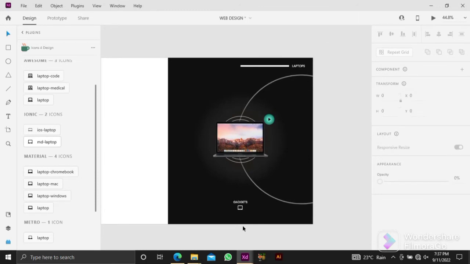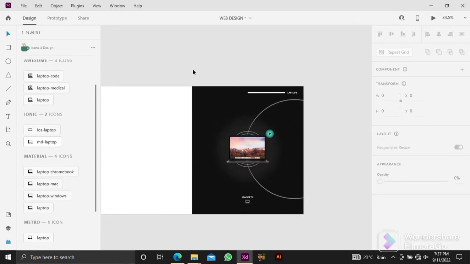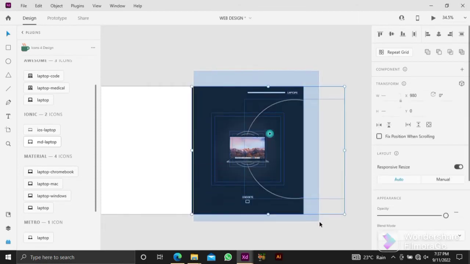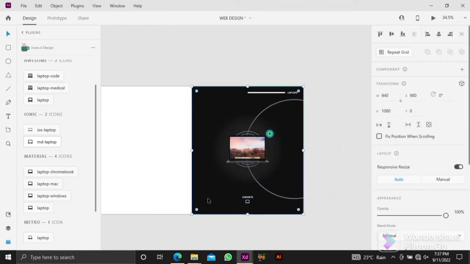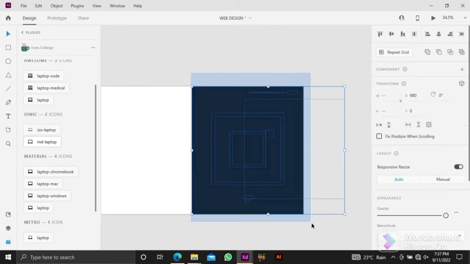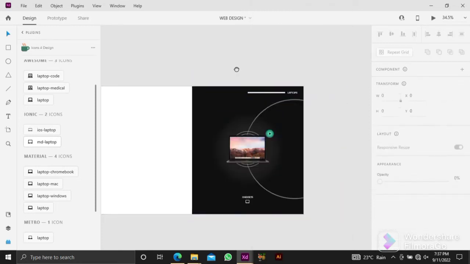So that is done for this section of our web page. Now all I'm going to do is select the rectangle in the background and make a copy of it. The copy stays in the front, so I select everything and then select mask with shape.